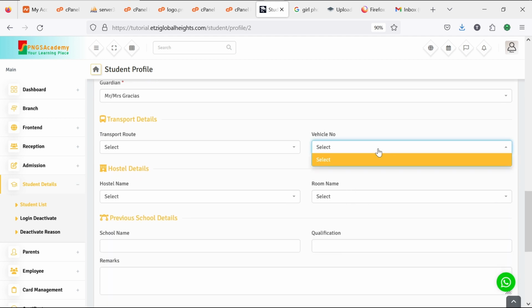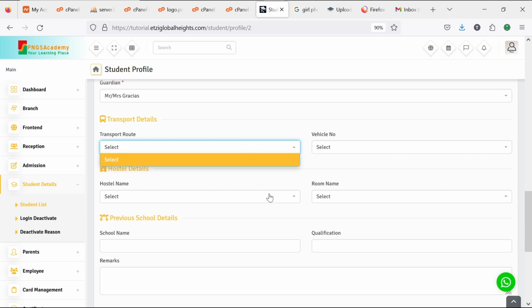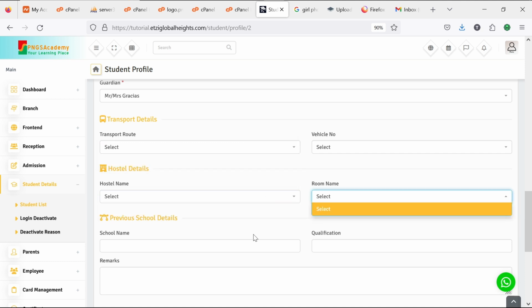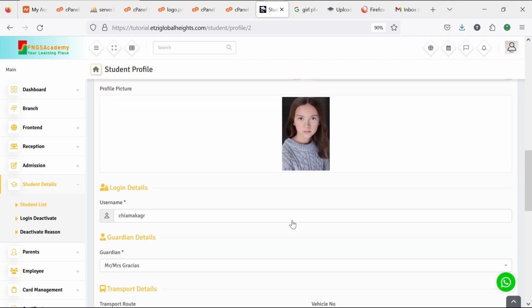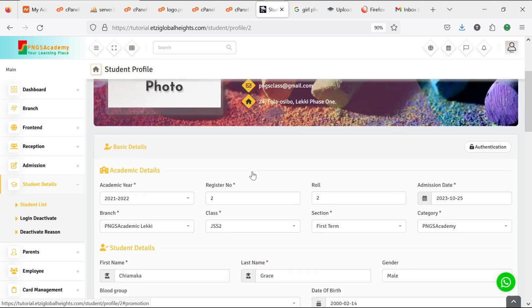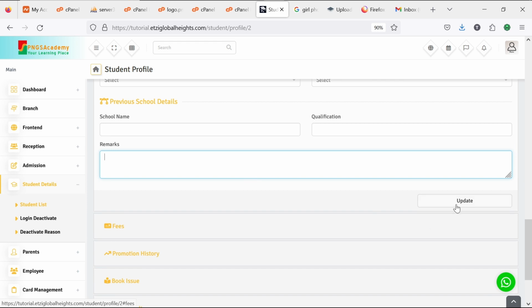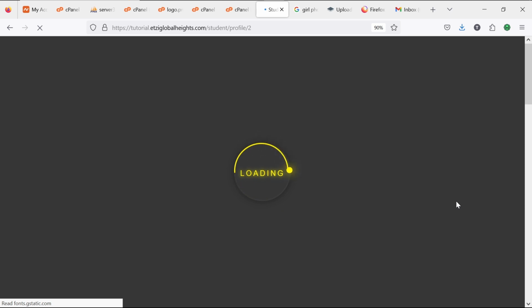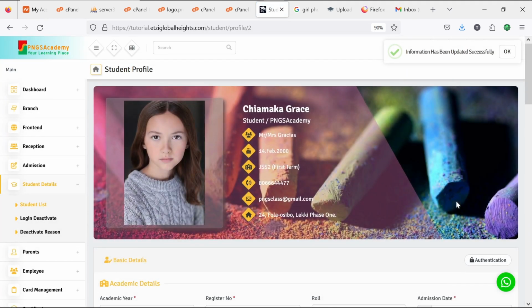So you can insert vehicle number, transportation route, hostel name, room name, school name, previous school, qualification, remark. As you can see, this project is awesome. This project is so awesome. So let's just go down right here and update. So Chiamaka has been updated successfully.